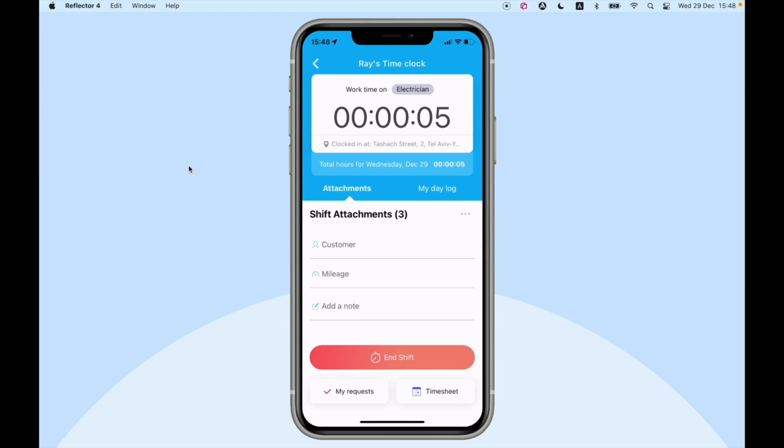You can see all the information I need, right? So it could be the time that it's running, the location where I clocked in from, and you can also attach different shift attachments. Let's say the customer I'm working for today, right? So as an employee, I can add all the different information. It could be mileage as well of the car that I'm driving in, and I can also add different notes.